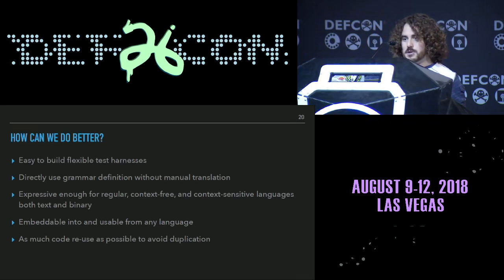Being embeddable from any language that we might want to use. I don't want to have to go out into C specifically and write this. If I'm building something in Python or Ruby, I want to be able to just call this directly. If I have functionality around the parser generator that I'm using in that language, I want to be able to do it directly in there. I don't want to have to go and build a whole separate ecosystem to bring this over to somewhere else. And we should focus on as much code reuse as possible. If I have a whole bunch of components built, I don't want to reinvent the wheel every single time I want to design a new test or I want to do something new with this.